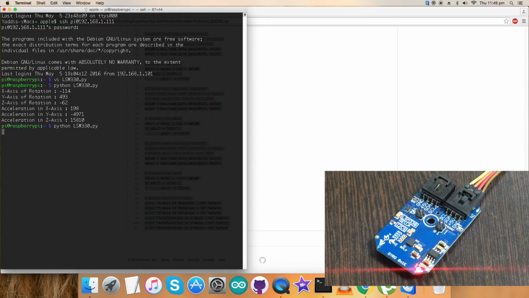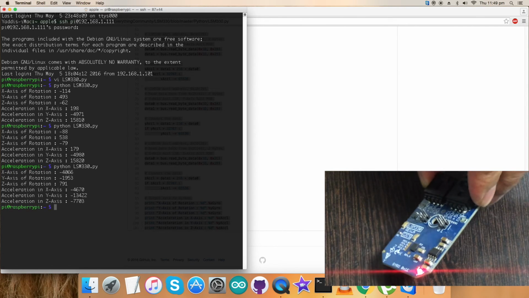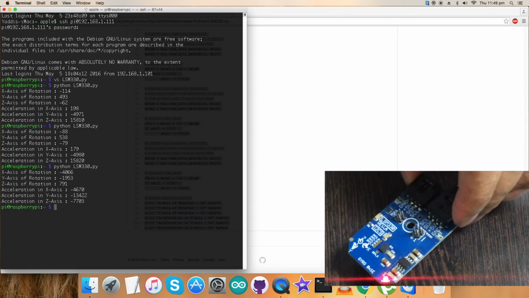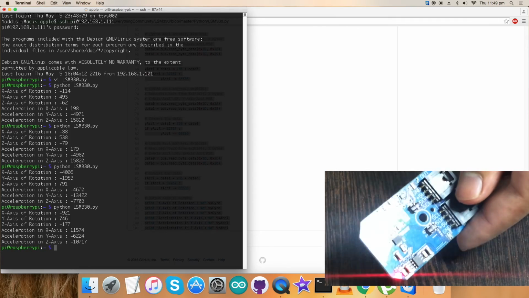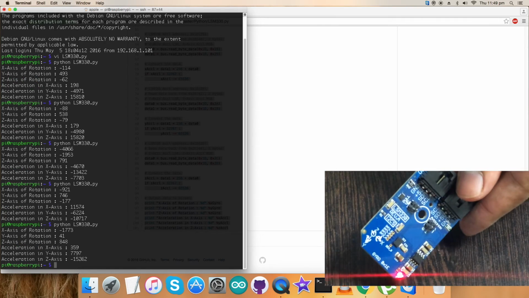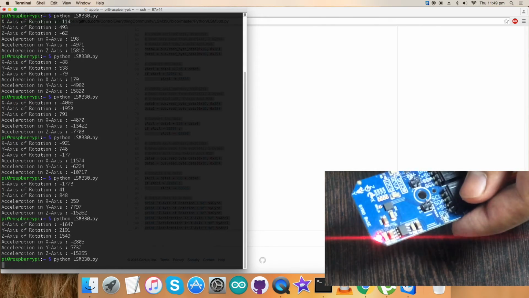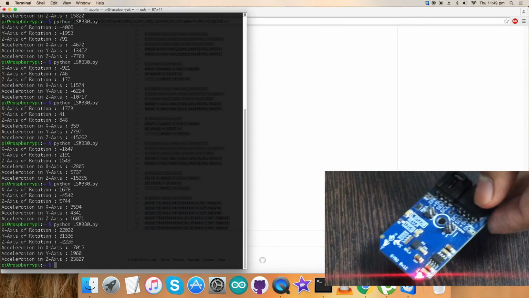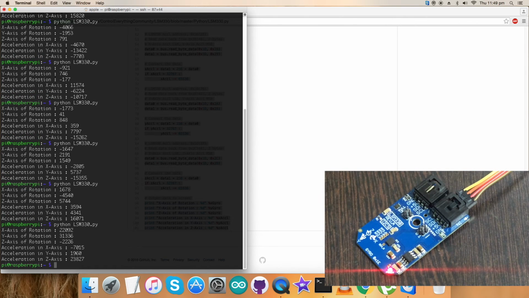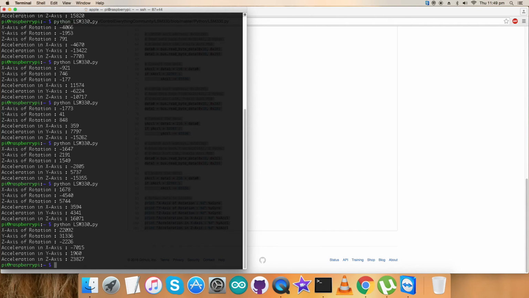Now when I rotate the sensor, as you can see, there is a change in acceleration and rotation data for x, y and z axis. Now when I do that again, there is again a change. Continuously following this, we have a lot of values where we can have rotational and acceleration data for x, y and z axis. So this is how our Python code works for this sensor. Now let's have a look over its benefits, features and the applications that we intend to do with this particular sensor, LSM330.